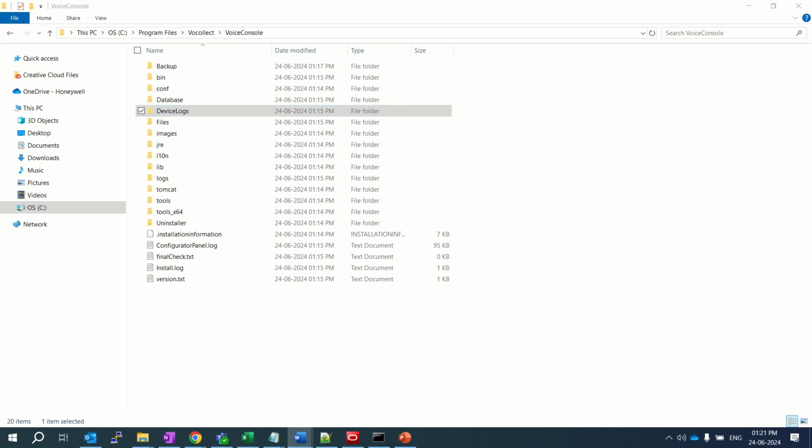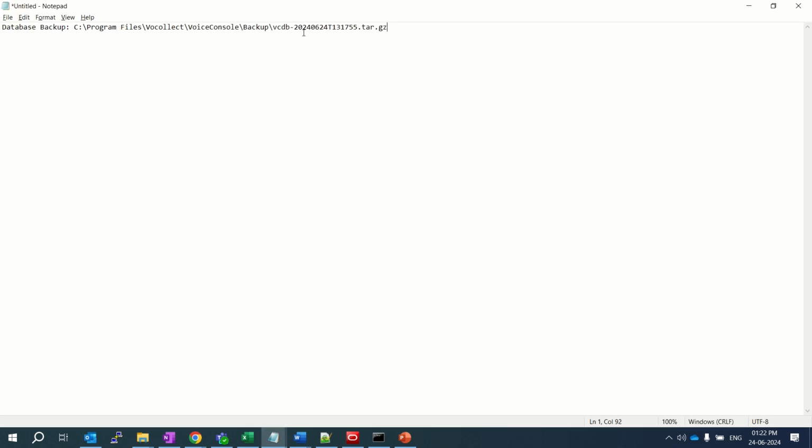Considerations before executing the procedure. 1. The default path of the Voice Console installation directory is C:\Program Files\Vocollect\Voice Console. 2. The Voice Console scheduled job creates a daily database backup and stores it at the location Voice Console installation directory, backup. Make a note of the location and the database backup file which you want to restore. It can be kept at any location.